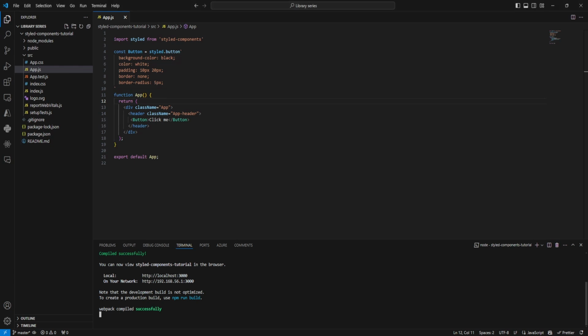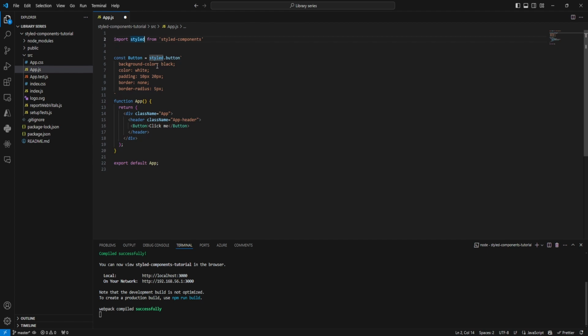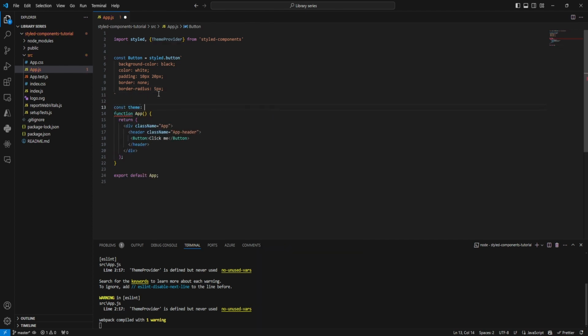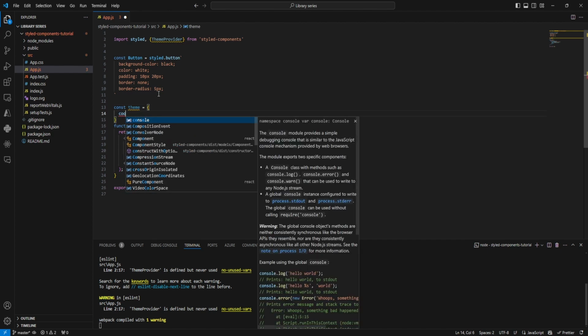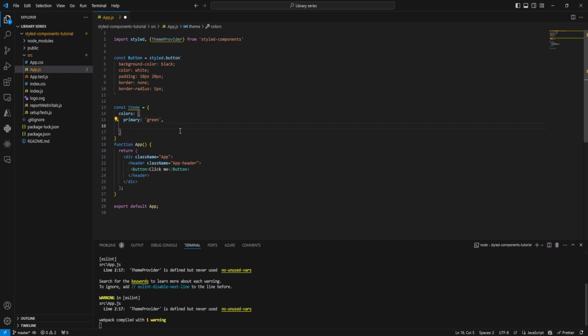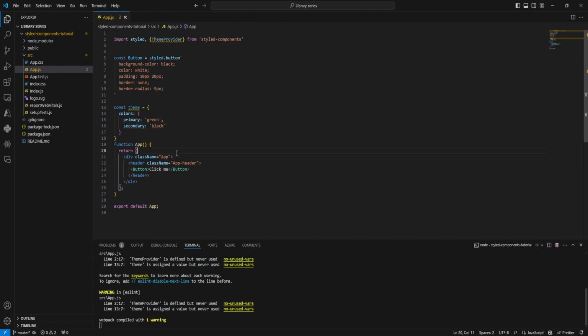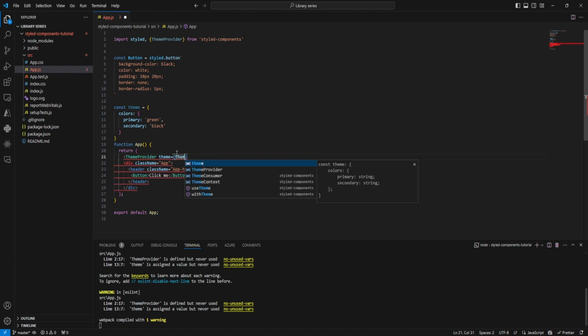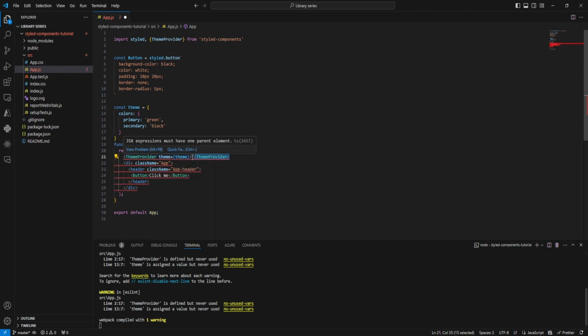Now let's dive into a more advanced example. So we're gonna have dynamic styling for our button, but before we do that, we're just gonna set up a theme. So we're gonna get theme provider. I'm just gonna have theme, and then we're gonna have colors, and so we can have a primary color, our secondary color. For now, let's go with black. And what we can do here is add a theme provider with the theme of theme, and then just wrap it around your whole app. So now if other components want to use your theme, they can.